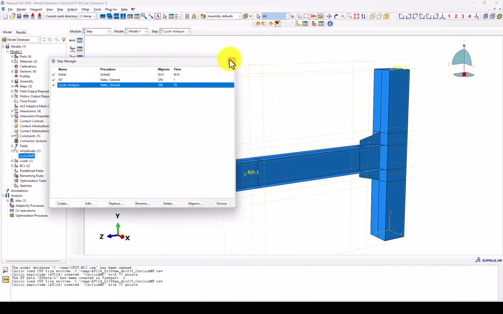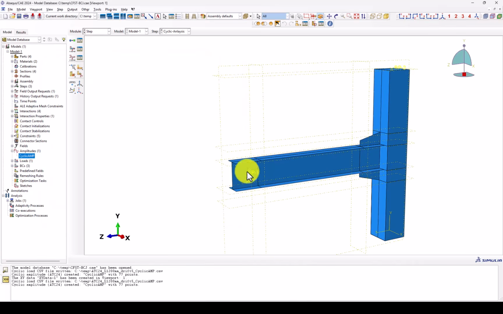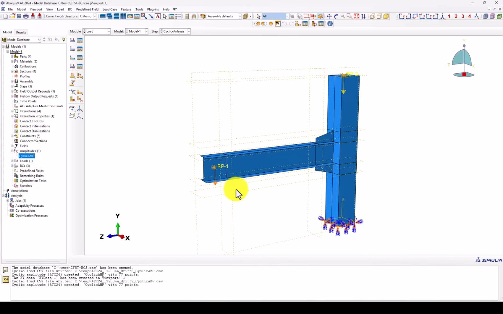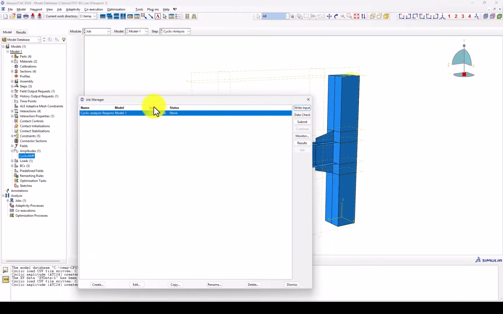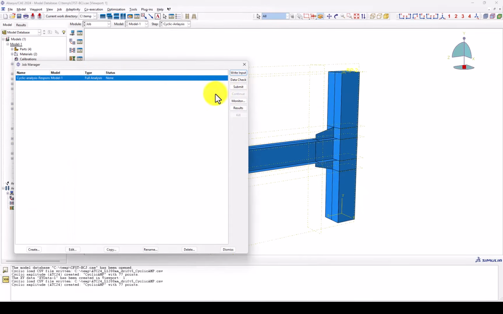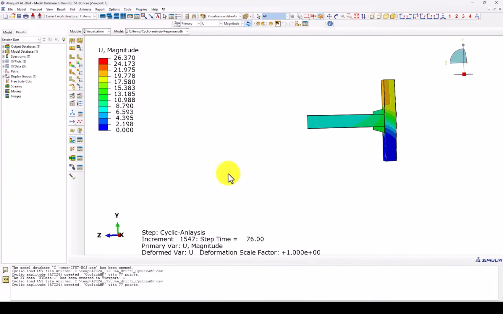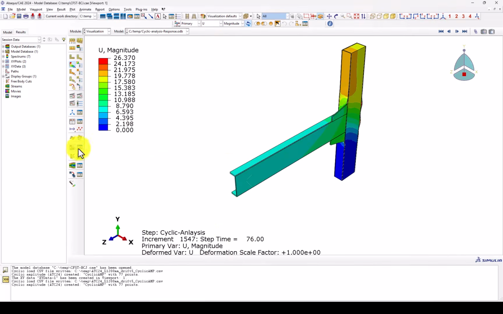So now we applied the cyclic load here. If we go back to loading, this is the loading, and it's actually a simulation based on experimental work. And then we completed the analysis. The analysis completed, we're going to go to results, and you can see the final step is 76 seconds, and here we can see the results.